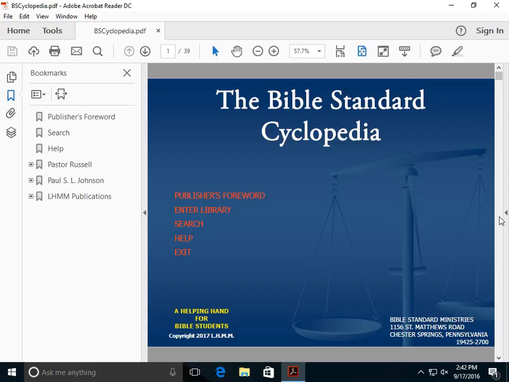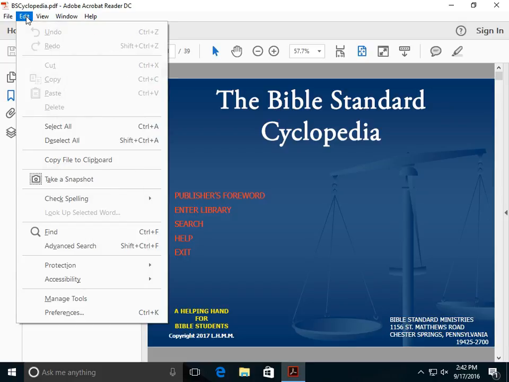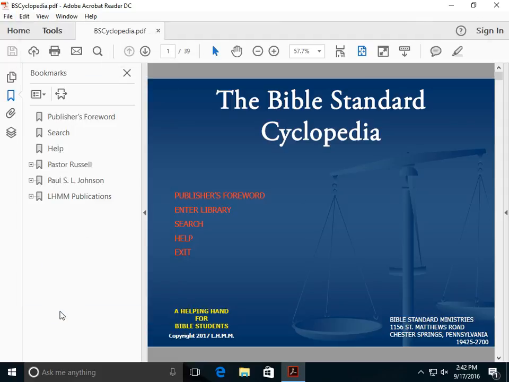Now, we need to set a couple preferences for the program to work the best. So we want to take our mouse and come up to the Edit menu at the top of your screen. When you find the Edit menu, click it one time with your mouse. And then we need to bring our mouse all the way down to the bottom to Preferences. And when you highlight Preferences, go ahead and click it with your mouse.